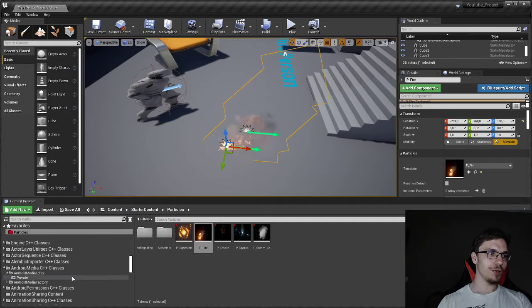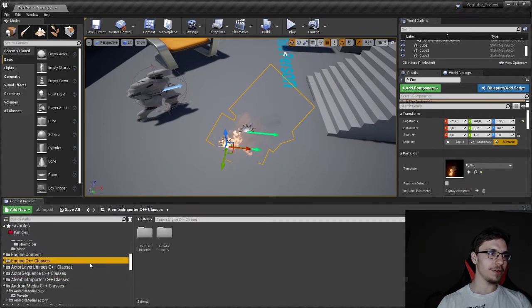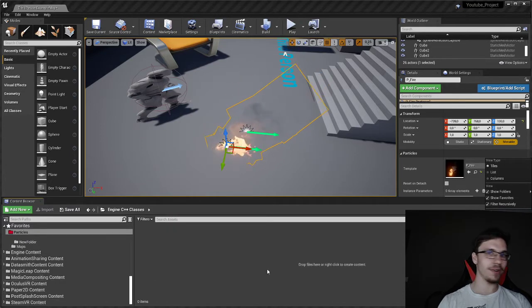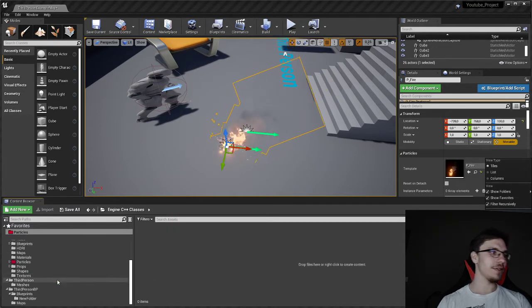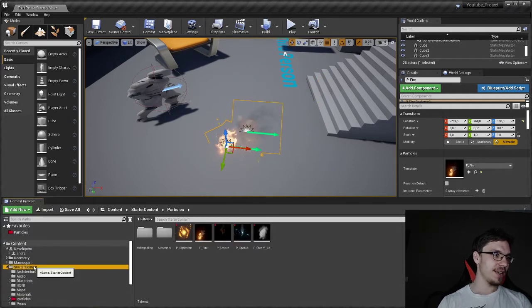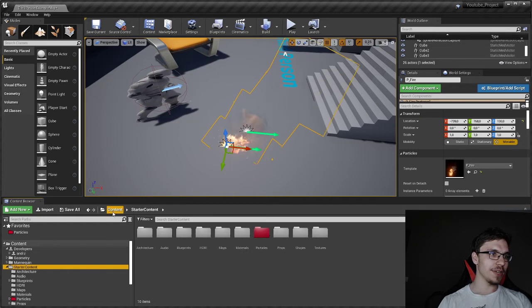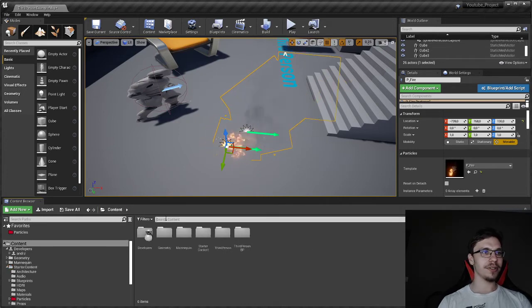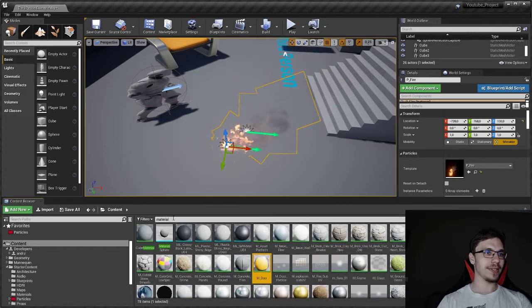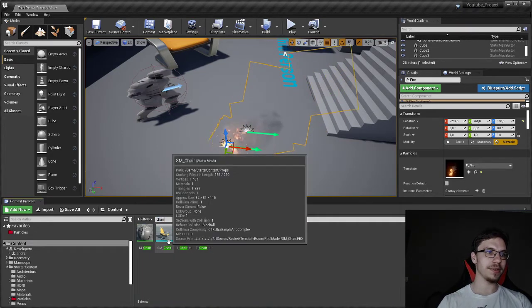If I want to show or hide some stuff, for example, I don't need engine content right now or I want to see it, just view options and show C++ classes or not, show engine content, and yeah, that's how it works. The rest is just whenever I want to search for something, I can just click right here, content, go materials, bam, I got my materials. I can also search by name, let's say chair, I want to find chairs, and here it goes.